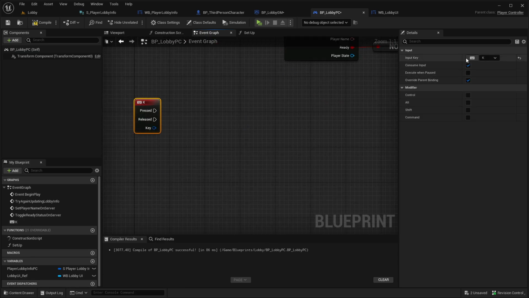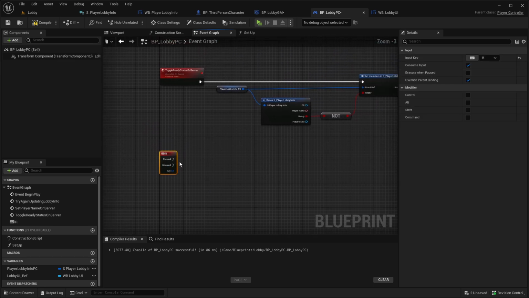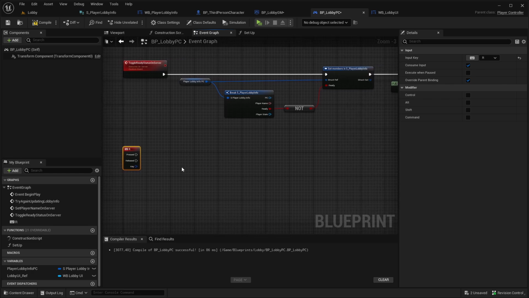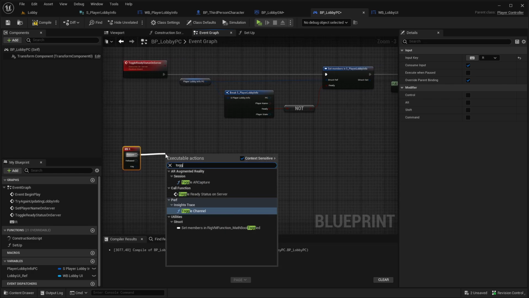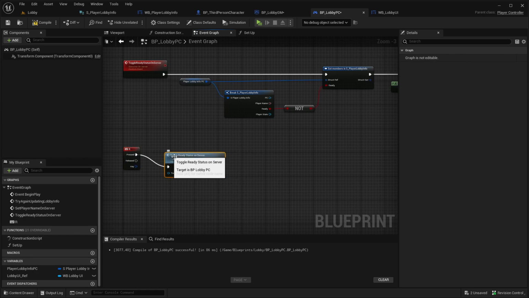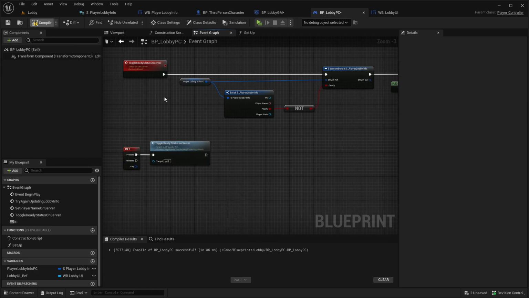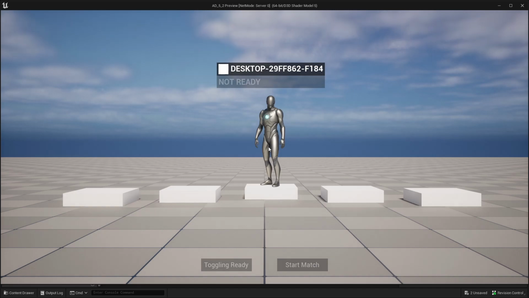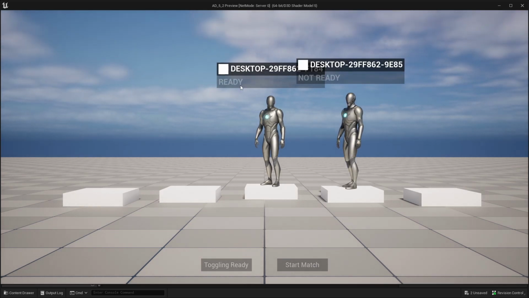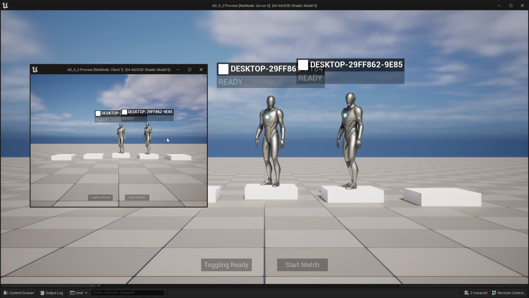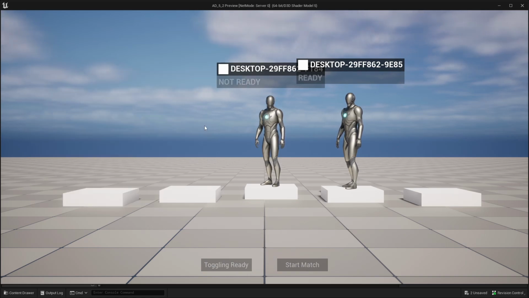Adding a keyboard input here, and then clicking here on the keyboard and pressing R on your keyboard. So we have here the R input. And here we want to just call the toggle ready status on server. If we play now, you can see here we can toggle between ready. If we're taking the other player, you can see it's replicated on both players.